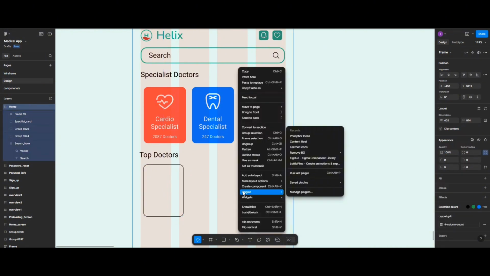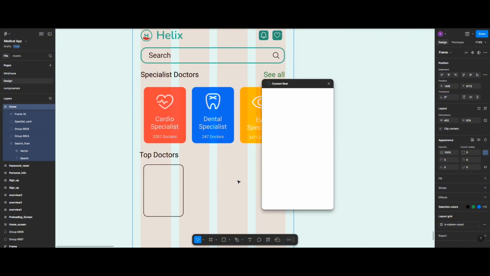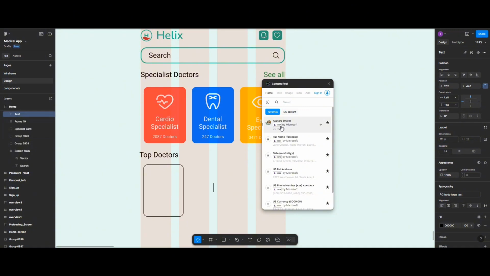There is this plugin we can use to generate random names, we call it Content Reel. So you go to plugins, manage plugins, and search for it. So Content Reel, this is it. Run it and also save it. First we're going to select our text, then we'll select the names we want to add. So male, this is it, female, full name and last name.